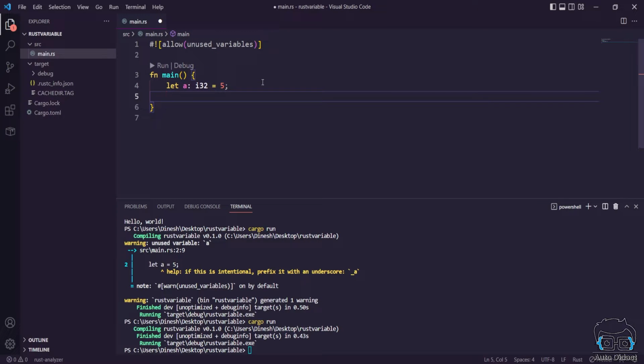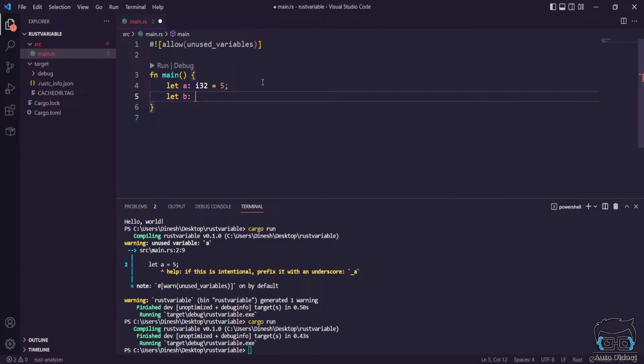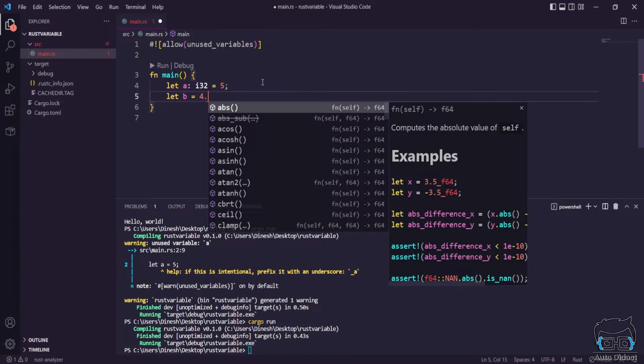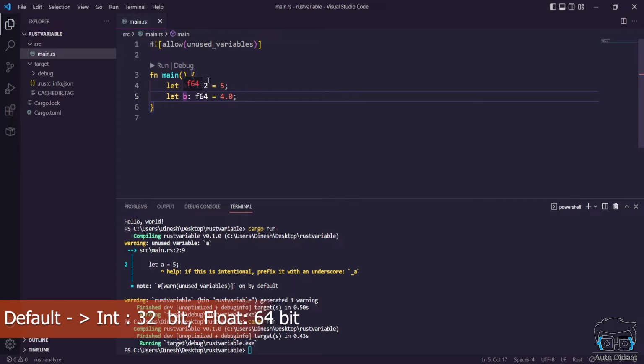Let's try to create one more, a float value. Let's see what type of float it takes. In order to have a float value, it has to be written with .0. Hence we could observe that the Rust compiler by default will take the float value as the f64 type and the integer value as the i32 type.